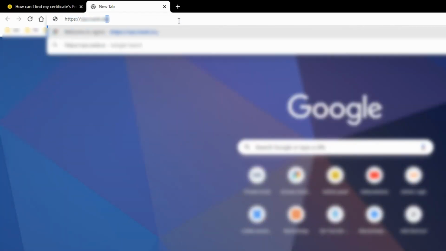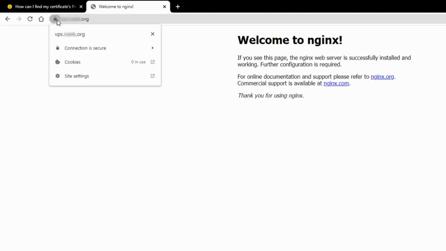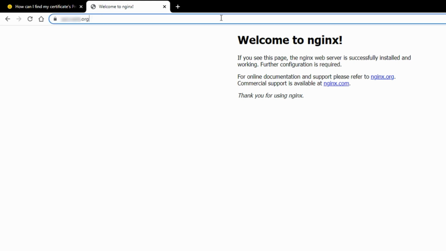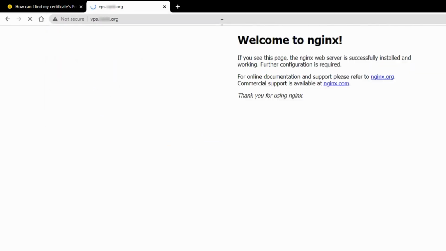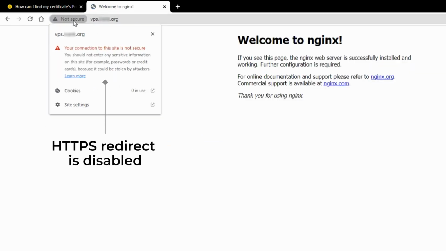Open your site with the HTTPS protocol in the address bar to verify the installation. Then, check if the HTTPS redirect is enabled. Open the HTTP version of your site in your browser and check if it redirects you to the HTTPS version. If not, you should configure a HTTPS redirect.